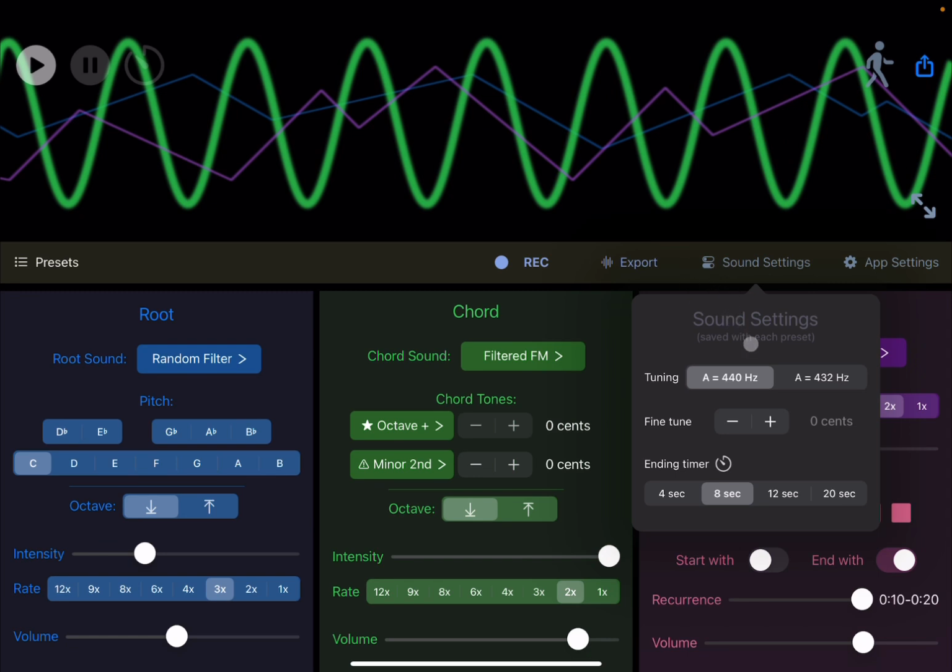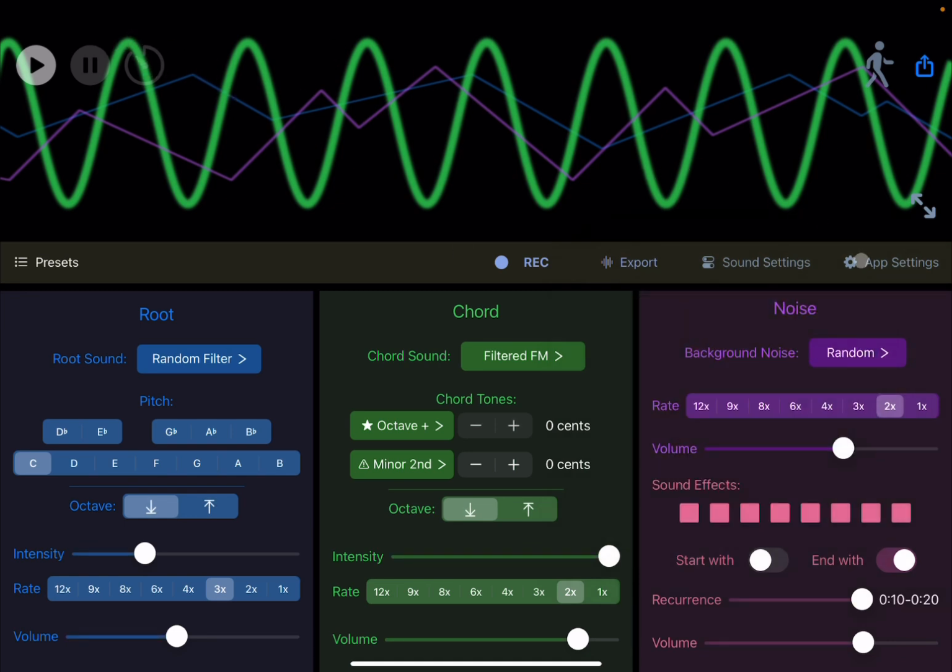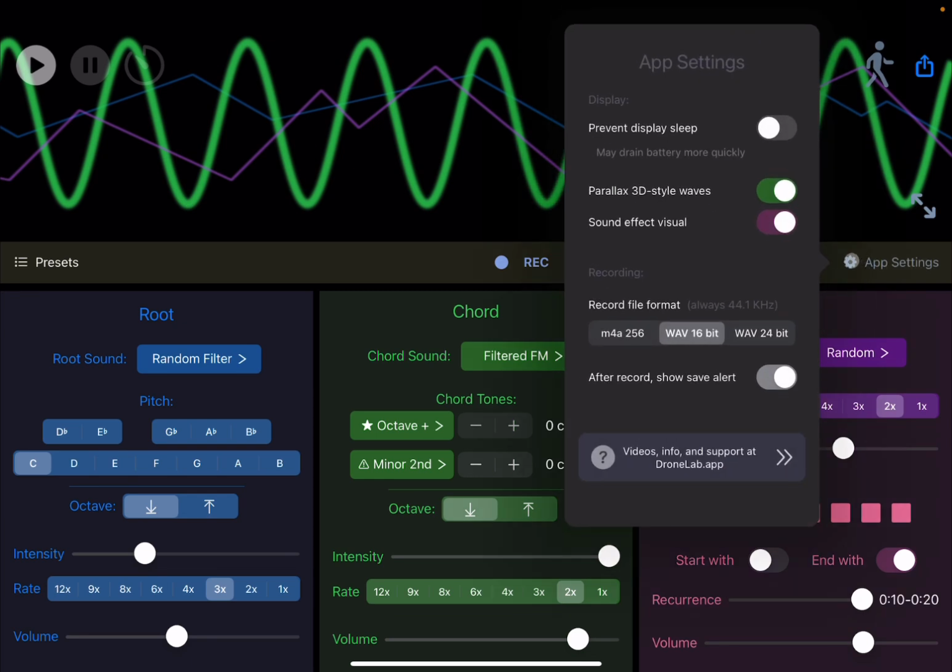For example, you can do tuning, fine tuning, decide how long the ending timer is, which you control from this icon here, but I will show you that in a moment. And then you have app settings as well here. You can prevent it from going to sleep if you have a longer session, for example, and you don't want your sleep function to kick in to save your battery, so you can disable that.